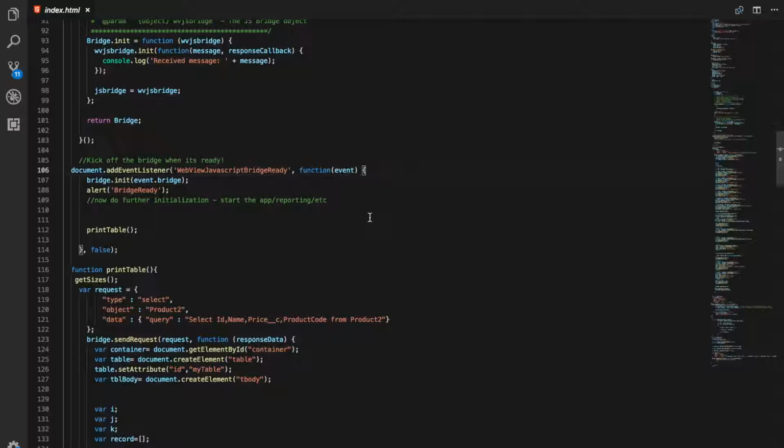We need to make sure that everything is done before we start creating stuff or updating records when the HTML page is connected. We need to be completely sure that the bridge is ready, and this is what it does. With the document addEventListener, we add a listener and say, when the bridge is ready from the Pulsar part, let us know.